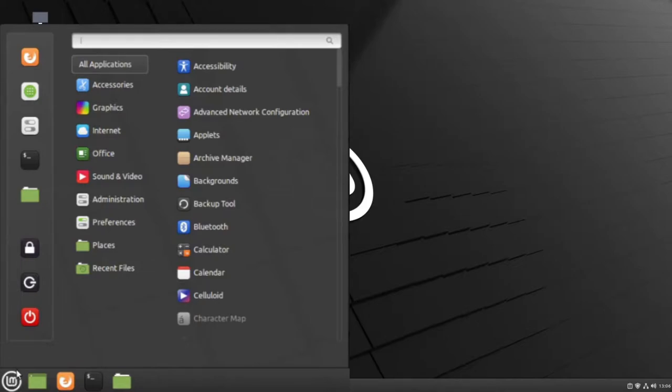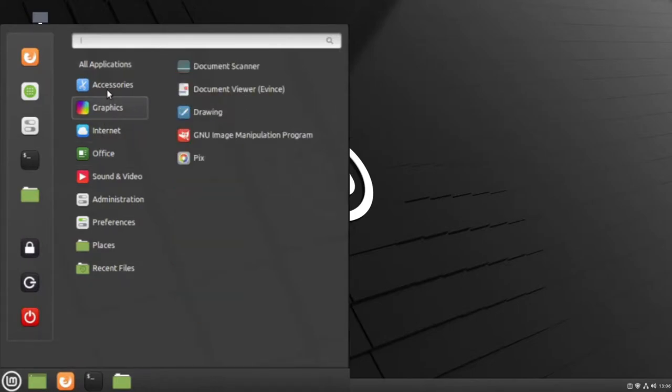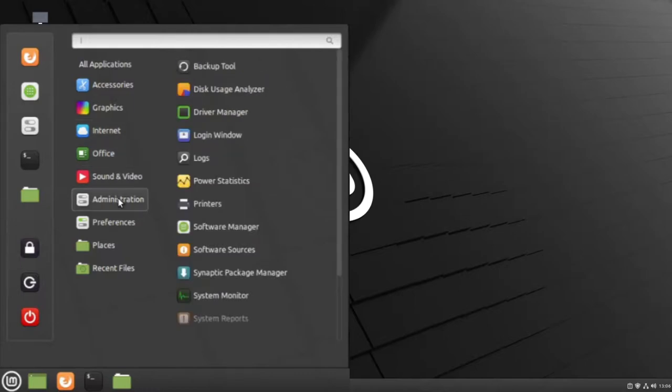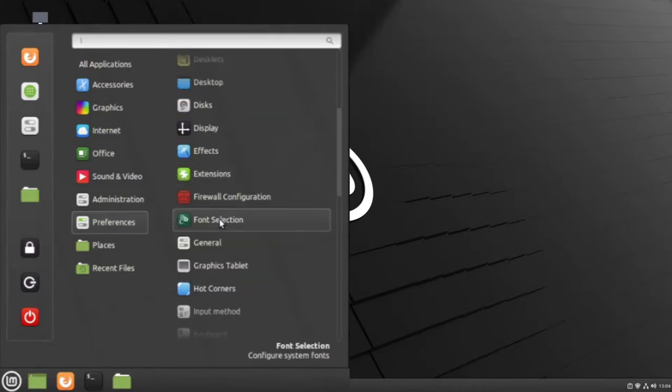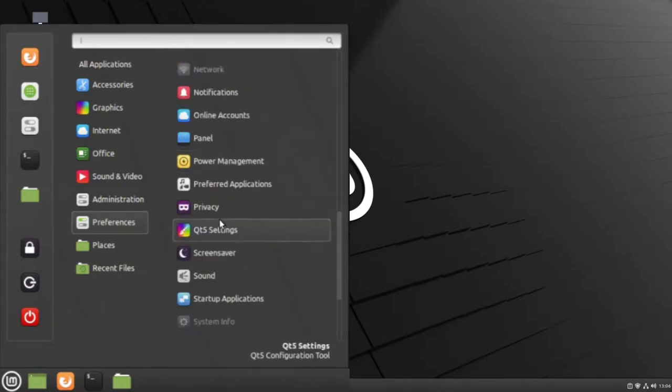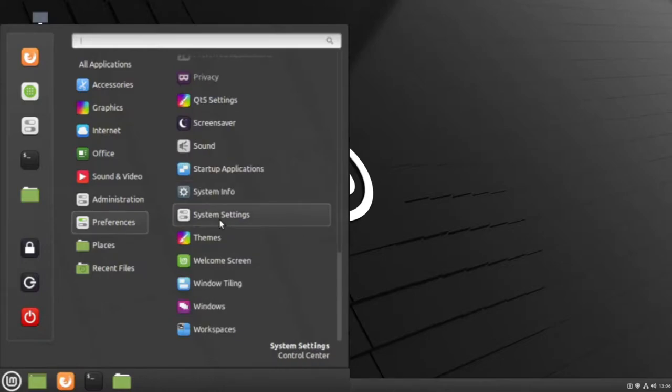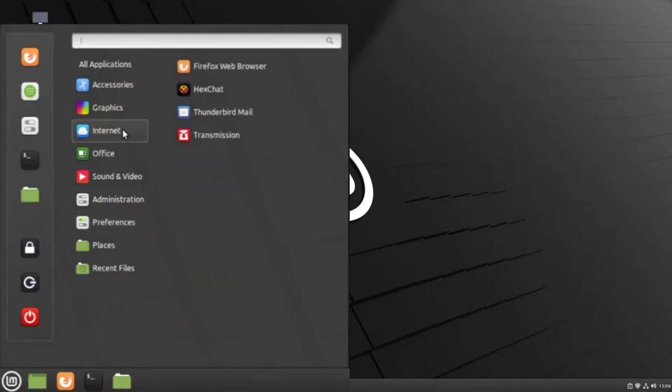Here you can find your favorite programs, different categories that programs will fall into, like internet programs, administration, or even preferences. And finally, you'll find the list of all the different programs that are installed on your computer. If you hover over one of the categories, it'll only show you applications that fall within that category.